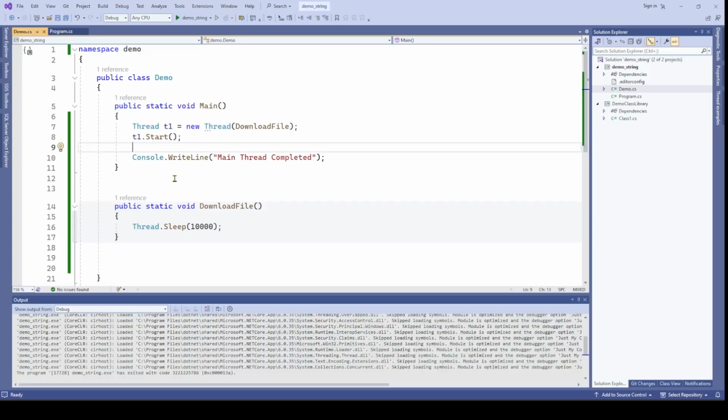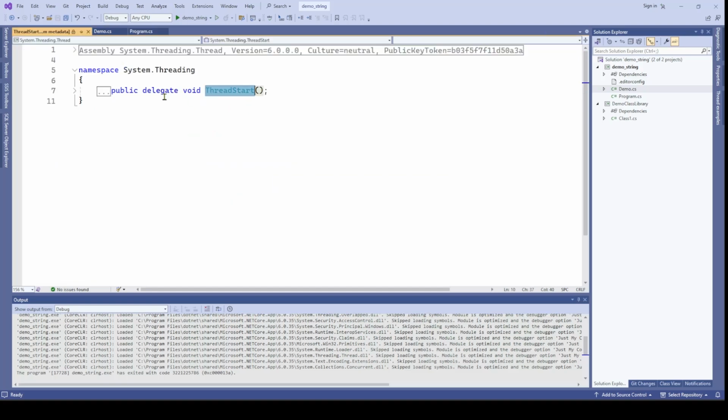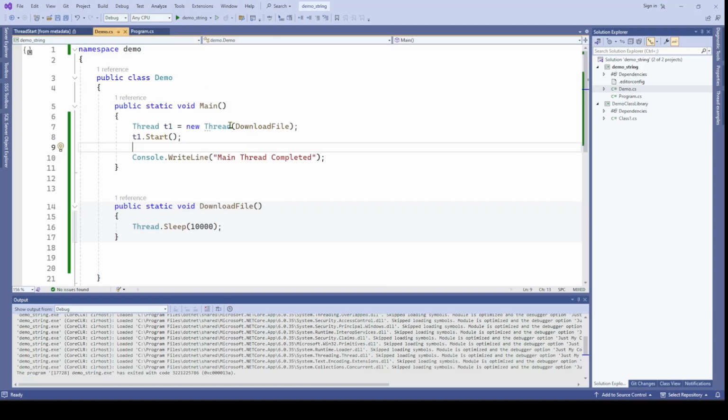If you notice here, the constructor of Thread expects a ThreadStart object. Let's see what ThreadStart is. If you click on it, you can see ThreadStart is a delegate. So what is happening at the back end, whenever we are passing a method name here, it is creating a delegate of ThreadStart type and passing it here. That is done automatically by the .NET runtime.